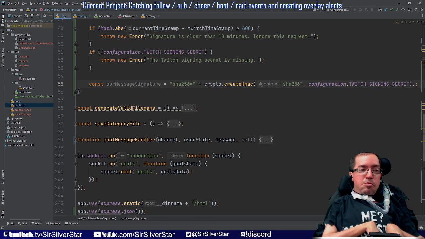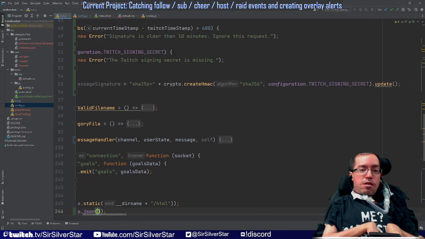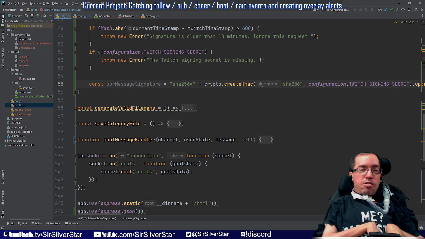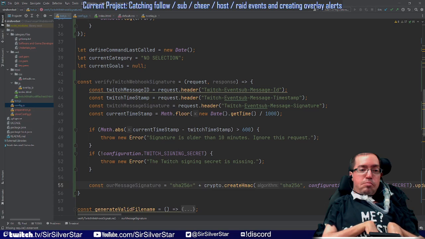Then we are going to update this using a combination of the Twitch message ID, the Twitch timestamp, and the buffer that we're working with. I think I forgot to put this in, so this is something that I need to add to the parameters. That is my fault. Let me get back up here. So we have a request, a response, a buffer, and an encoding. Those are the things we needed, and I forgot those last two. So that's my fault. It's all right.